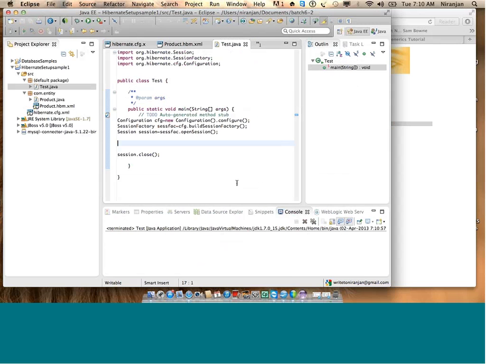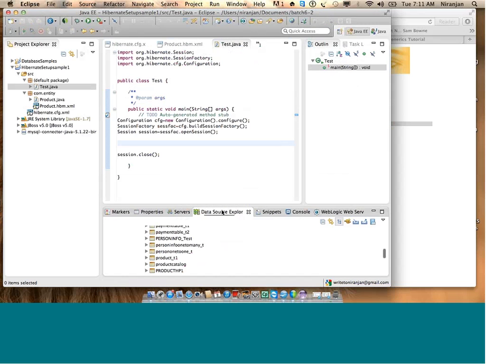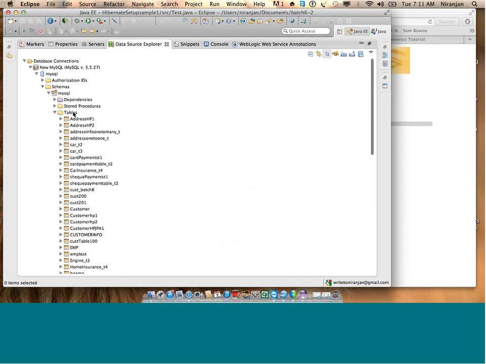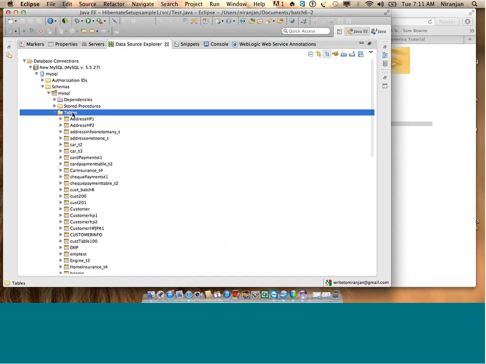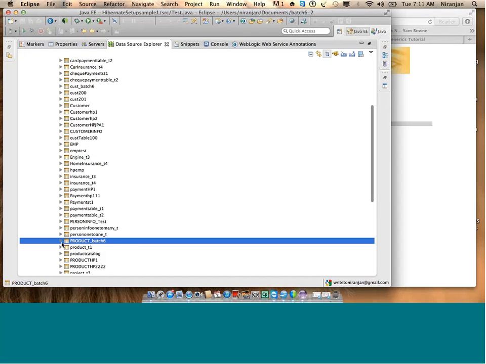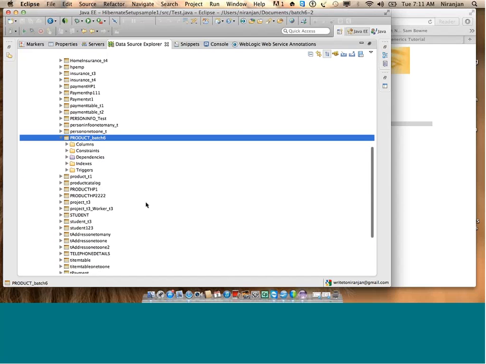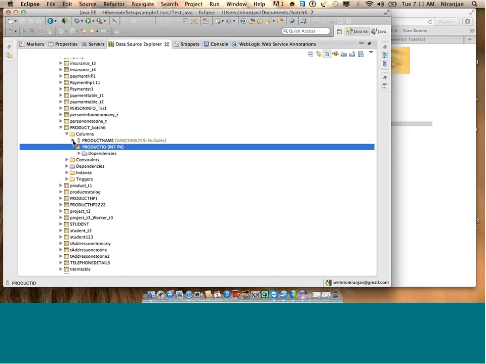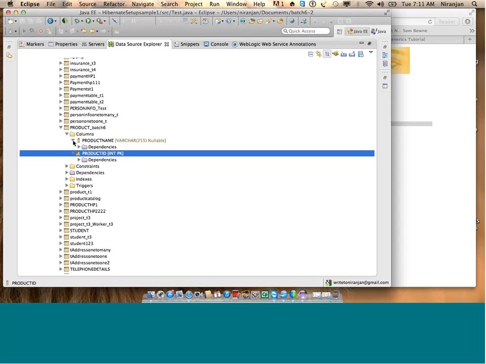Right. Let's go to our database, refresh it. You see here product batch 6 is created along with the columns, and it has made product ID as primary key because in mapping we have asked it. Is this clear? Ashish, Amit, Ajay.